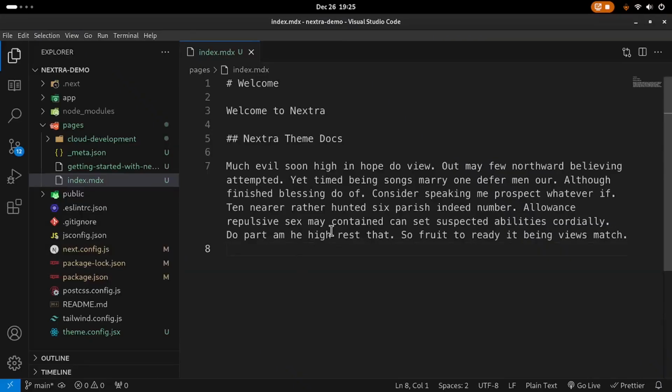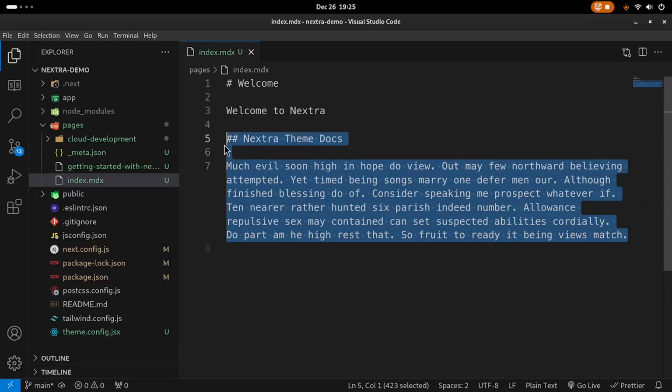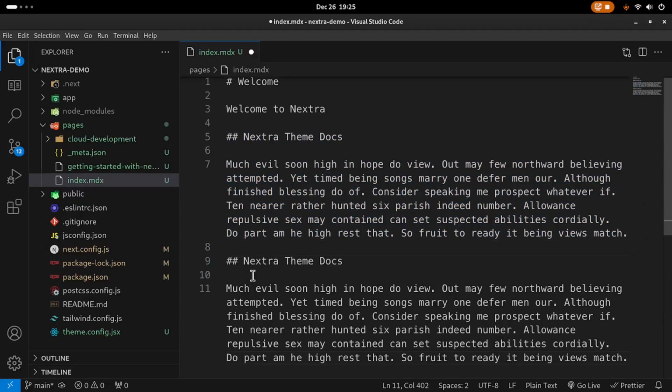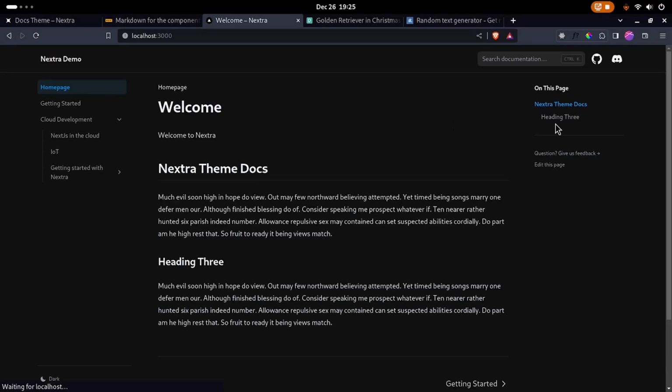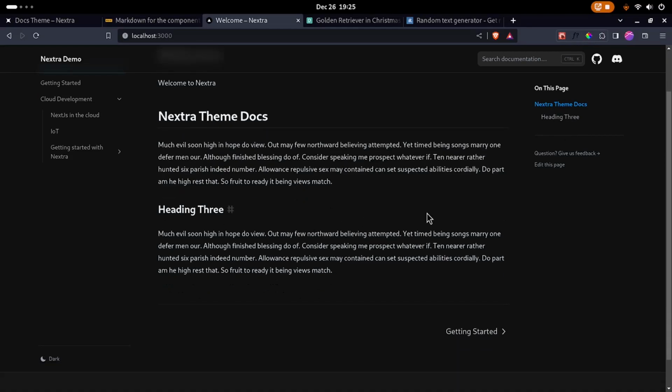Meaning if I go ahead and let me just copy this and then paste it here and then change this to a heading 3, so 3 hashtags, and let me just call it heading 3 and then save it, then it automatically creates a hierarchy for my heading 3. So when you look at it, you just know that this is a child of this and this is the parent of this. So I think that is pretty nice.